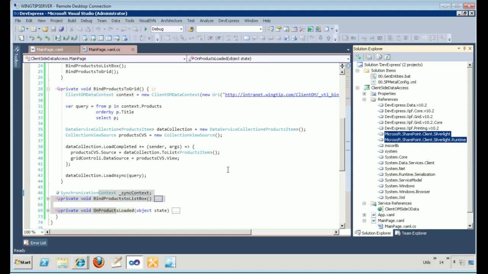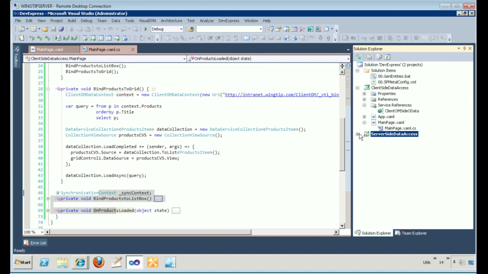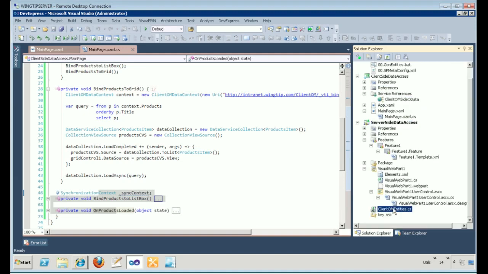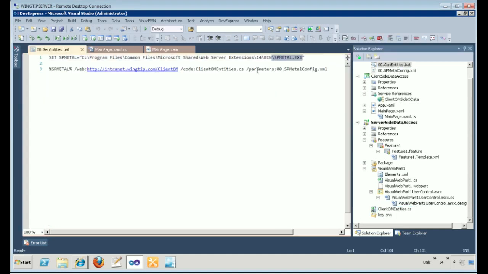Let's see. One person said, you've just tubed, where did the products come from, the entity model? Oh, I'm guessing that you came in when I was doing the server side one, and where did this entity collection come from? I ran this little batch file right here that ran this SPMetal utility that generated the code file for me. So if you just watch this webinar again, you'll see how I generated that. But there's a tool that SharePoint ships with that gives that to you.